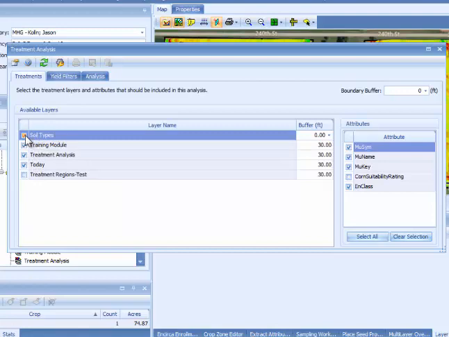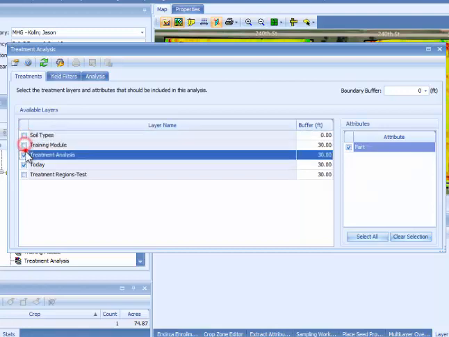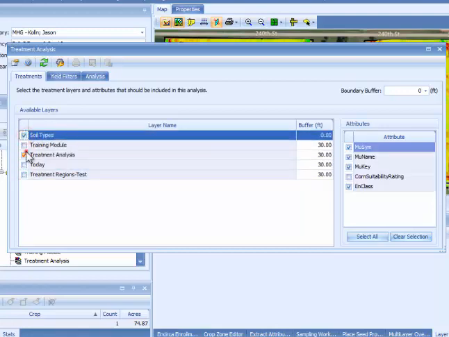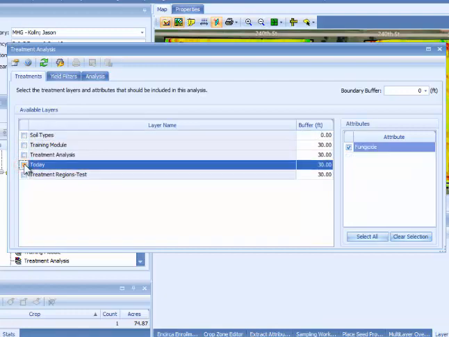So I've got soil types, so I could create a treatment analysis just for soil types if I wanted, and all I'd have to do is click on the soil types. For today's lesson, we're going to use that new layer we created, which was named Today. So I put a check mark into the column. Under buffers, I can cut out an area around each of those different areas if I want. I'm going to use a buffer of 0. The other buffer we can use is a buffer around the entire boundary. I'm going to leave mine also at 0.